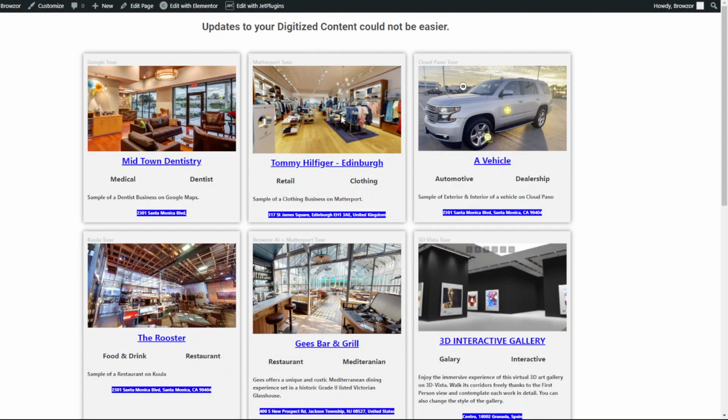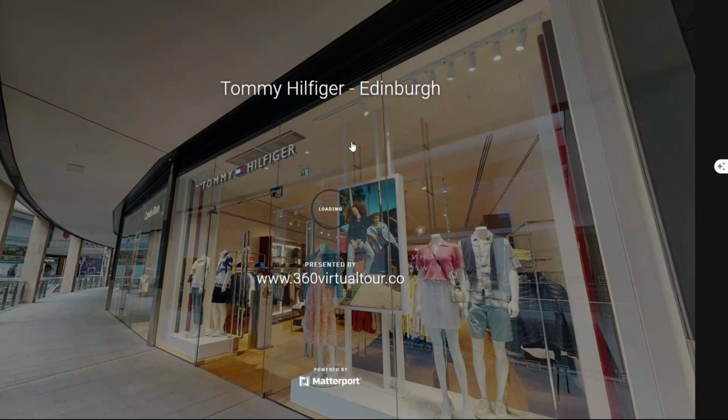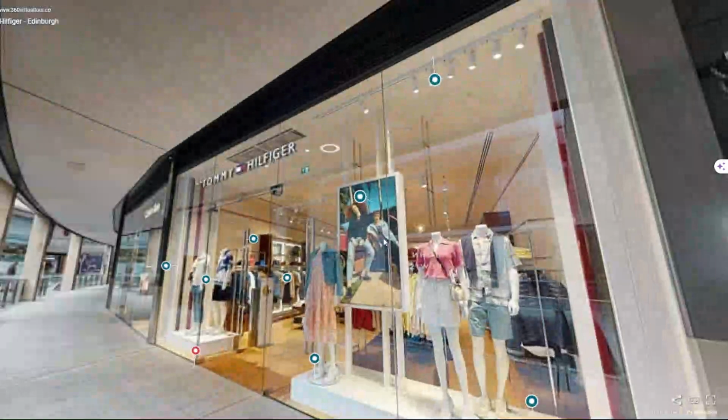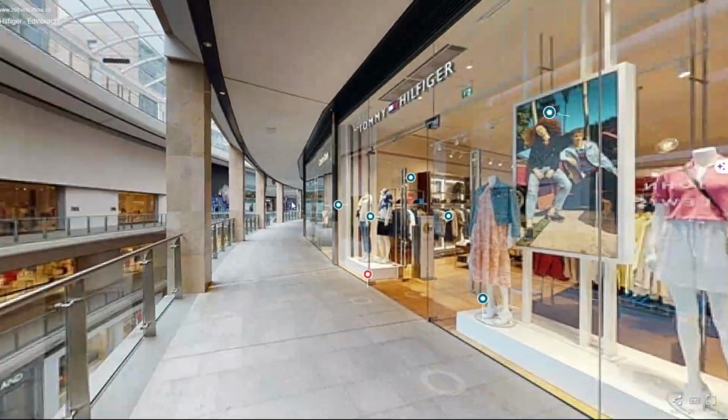And now we will go into a Matterport one. Okay, let's click on that. This is Tommy Hilfiger in Edinburgh, or at least when this video was made, this is what it looked like. Talking about that, if you're a business that changes their design often, like clothing companies tend to do, this is way too much, but this is more for a training process than anything else.